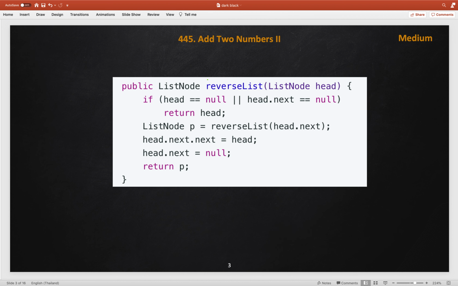This is a method for reversing a list. It is a recursive method. You get the head pointer and create a local pointer p. For the base case, if the head is null or head dot next is null, just return the head. If not, get the reversed list from head dot next, update head dot next dot next to head and head dot next to null, and return the reversed list head node. This is the approach. You can now use this method and try to code it yourself first.